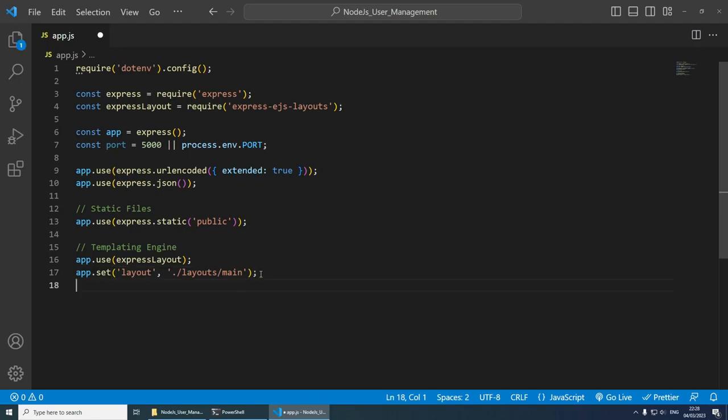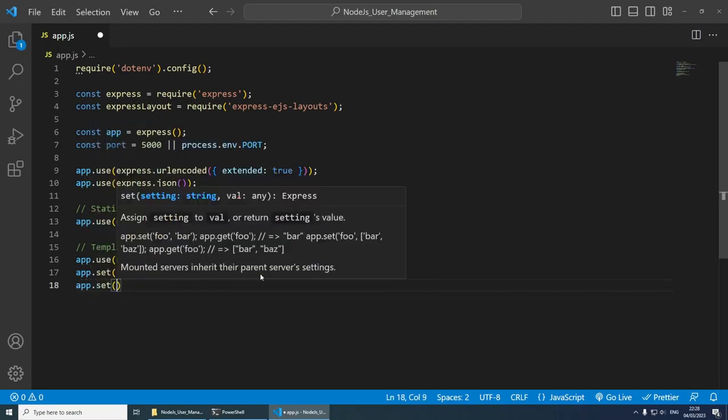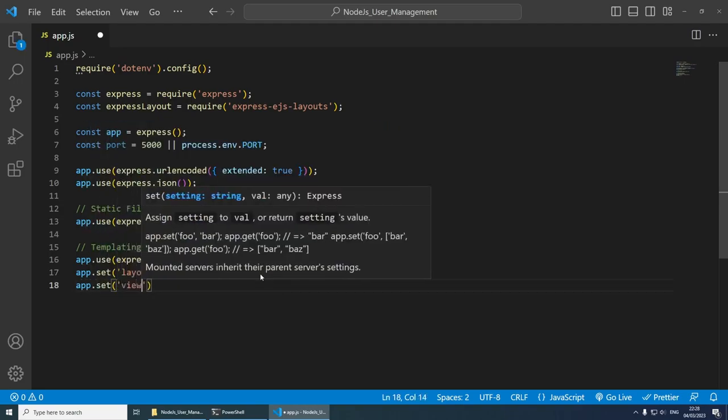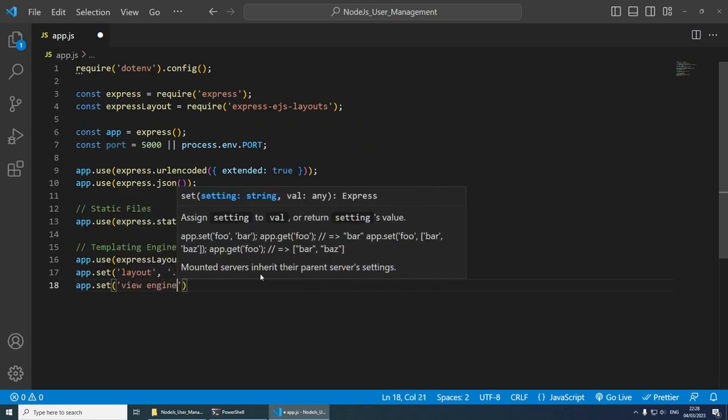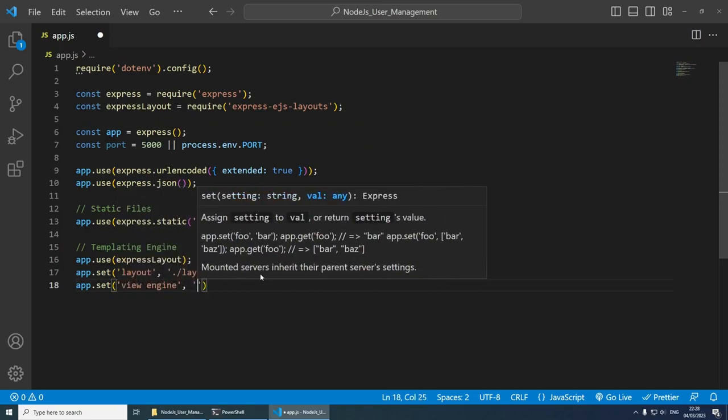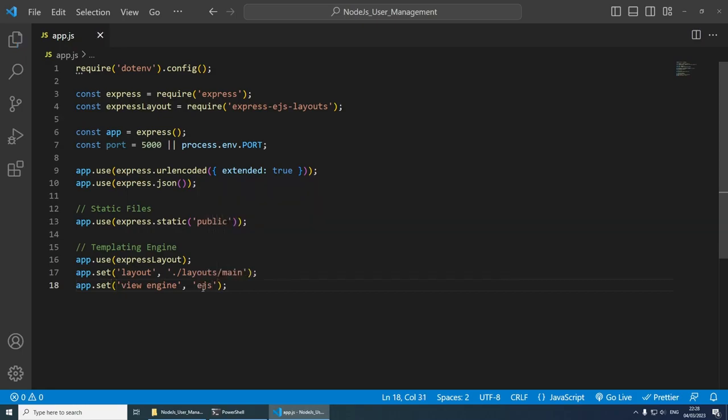Now the last thing that we need to do in here is app.set, and we need to set our view engine, like so. And then the view engine that I'm going to be using is EJS in this example, and I'm going to show you a very cool extension that's going to help us a lot. All right, we are almost there.